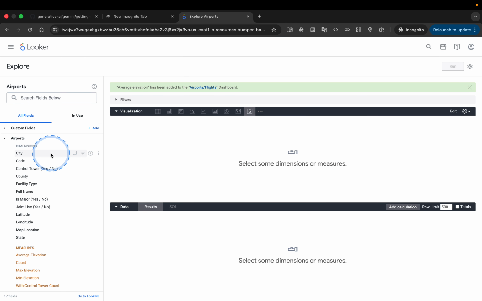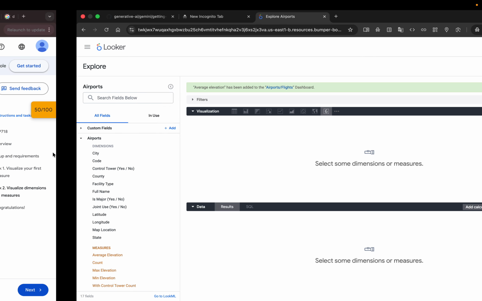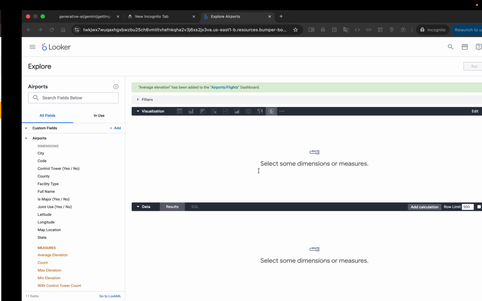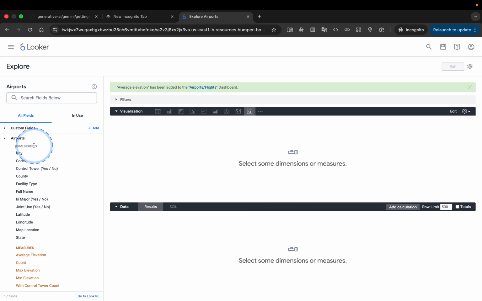Airports. Then available dimensions will be listed, which we've seen. Under airport dimensions, we click facility type. So these are the dimensions on airport. Click on facility type.